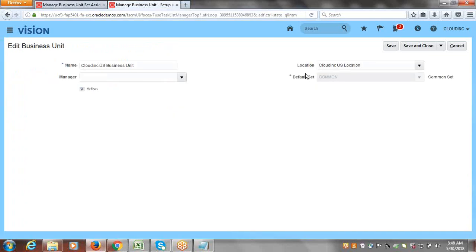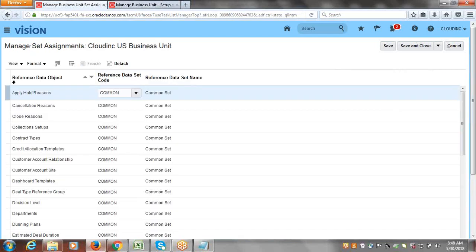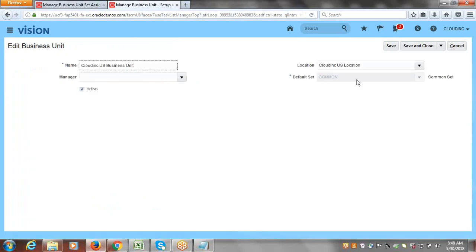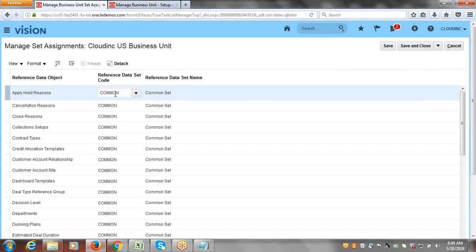See here, in the BU creation time we gave common. Since we gave common for this BU, for BU specific all the reference data objects, common is getting defaulted. Now if you want to change at BU level, you cannot do it. Since you are not able to do it from here, you may do it from here. You may change all the reference data objects to a different one, from common to maybe your BU specific.